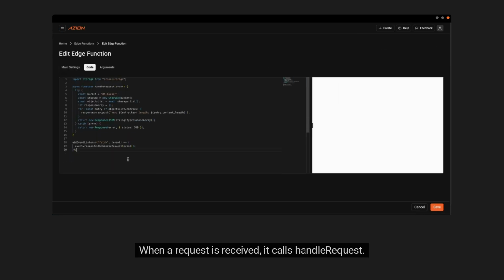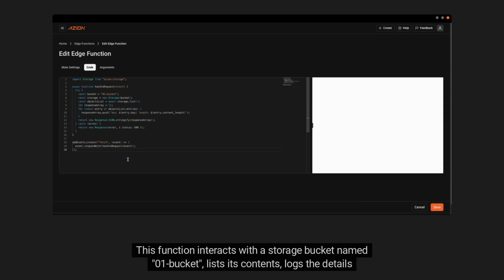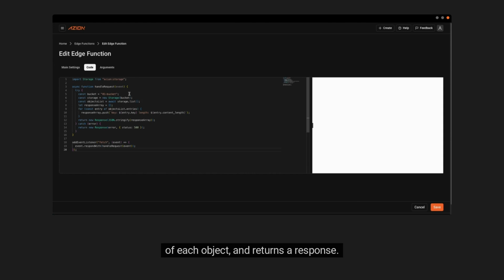When a request is received, it calls handleRequest. This function interacts with a storage bucket named 01 bucket, lists its contents, logs the details of each object, and returns a response. If an error occurs during this process, a 500 error response is returned.